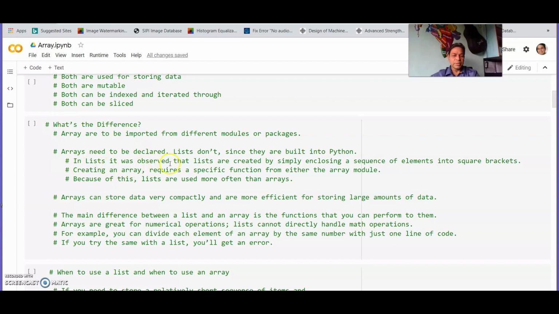In list, it was observed that lists are created by simply enclosing a sequence of elements into square brackets. Creating an array requires a specific function from either the array module or some other module. Because of this, lists are used much more often than arrays. After we make one array, you will come to know that it is exactly similar to list, and even creating a list is easier than creating an array.